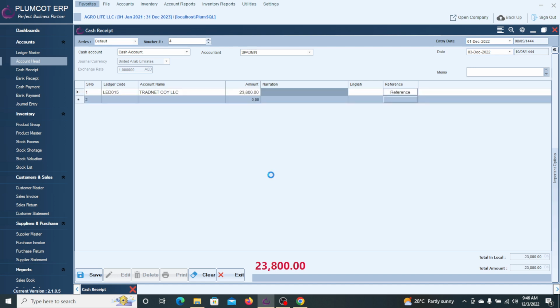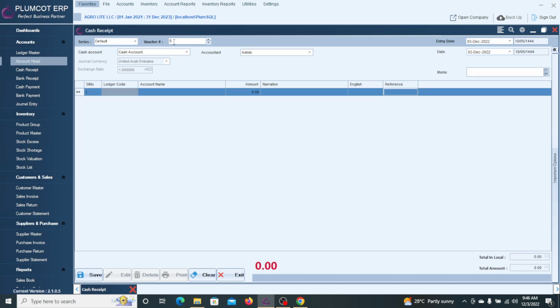Once the record is saved, the voucher number will be changed into the next voucher number. That is when you can be sure the data is completely saved. So here the voucher number changed, and it's a new screen that has come up.